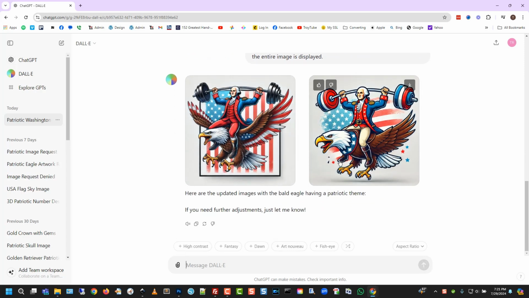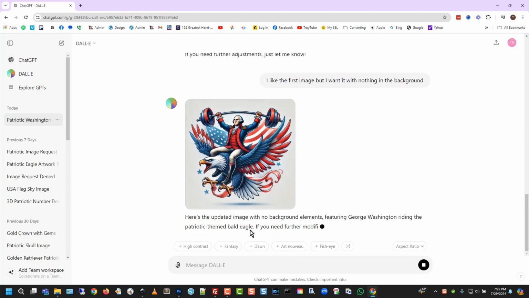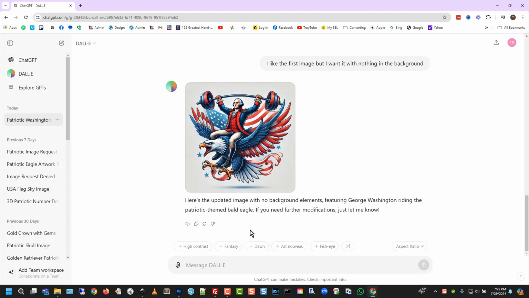And yet again, probably the one on the right, well, I don't know, they're both pretty nice. The one on the left actually is probably a little better, but it has that flag behind it. So I'm going to say I like the first one. All right, I think I can work with this one.